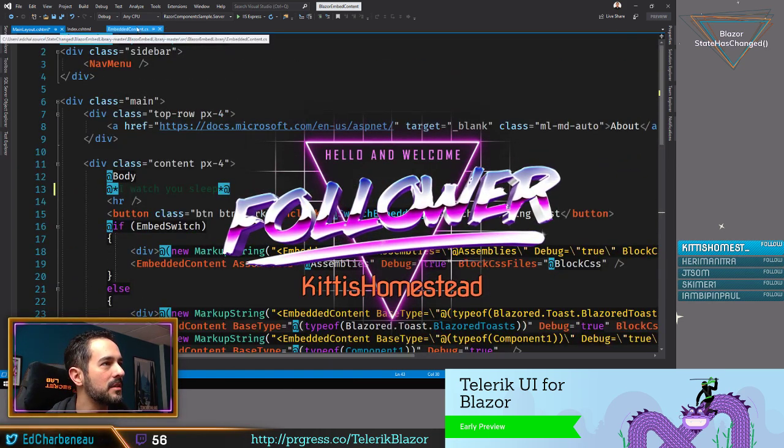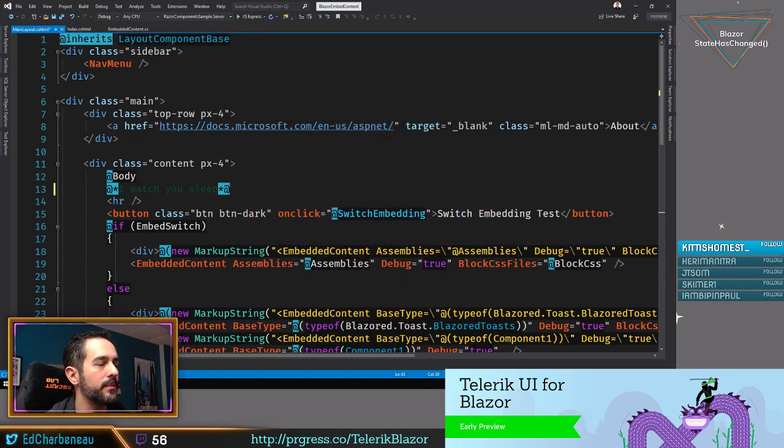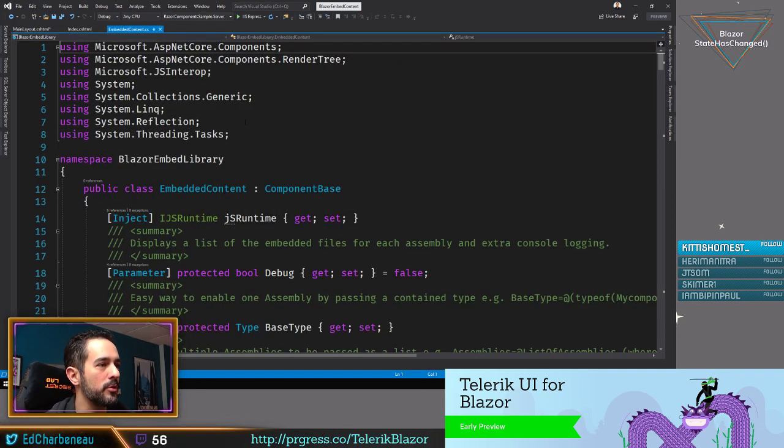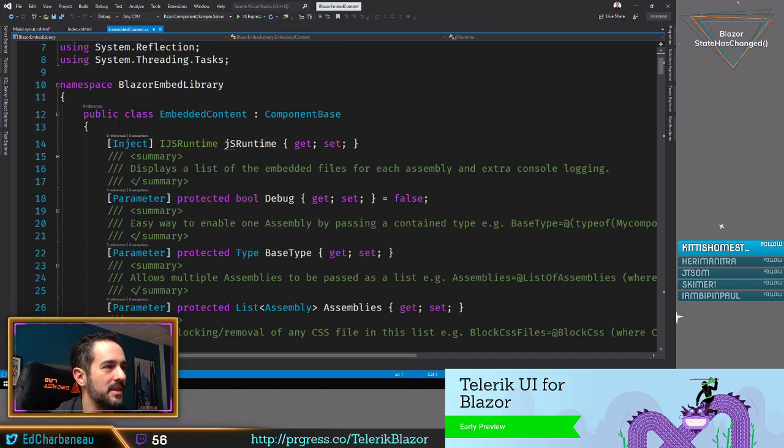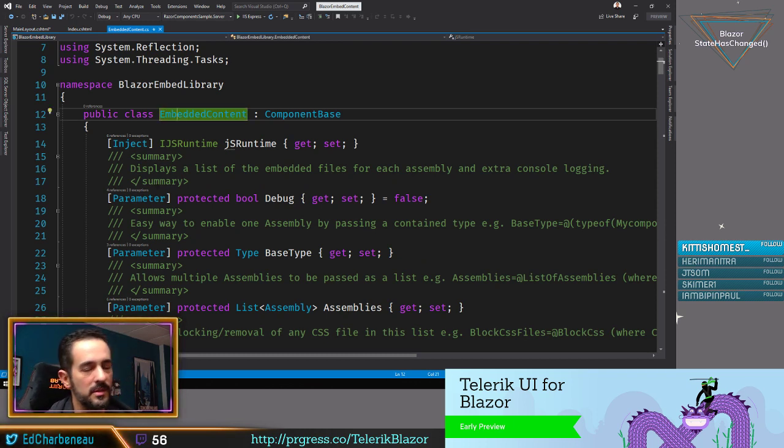So let's take a look at the source for just a minute. I don't know if we'll be able to dig in too deep, but we can see that it is a component. So the component is called embedded content, and it inherits from component base. Any component in Blazor inherits from component base, or Razor components as well inherits from component base.